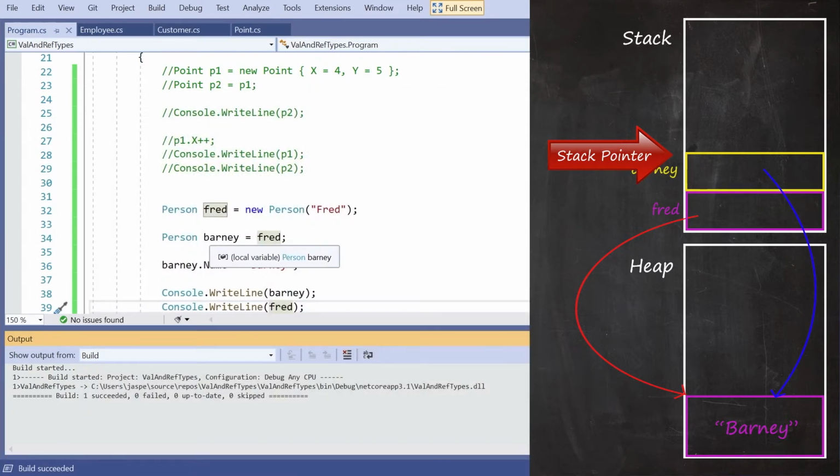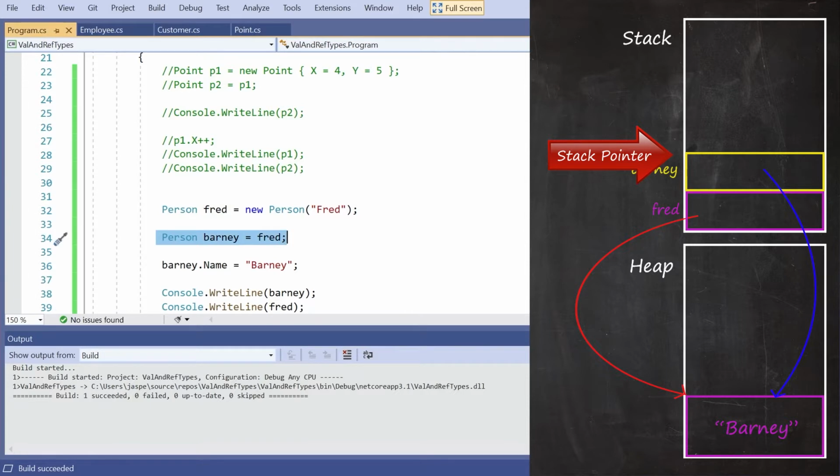Now in practical programming, you really don't want to do that at all because it's what's known as aliasing, having two names for the same thing. It's just confusing.